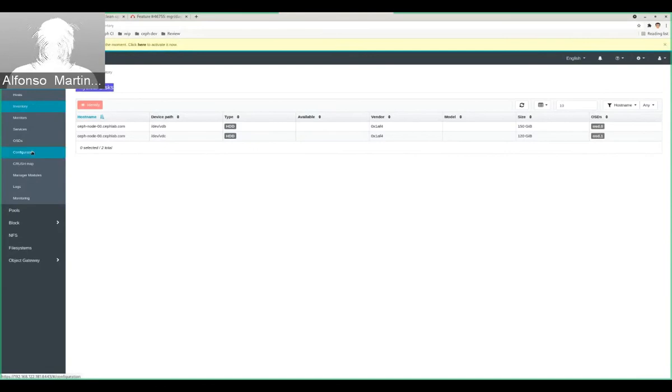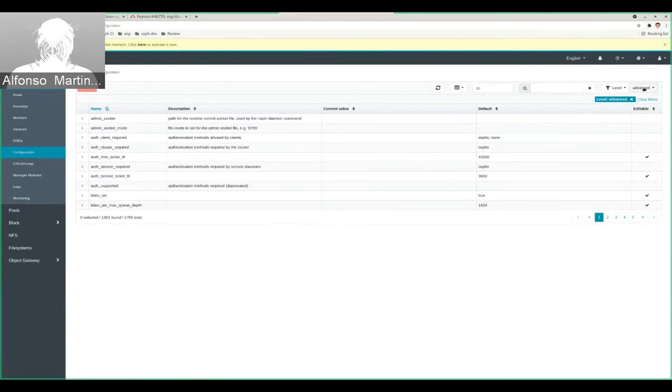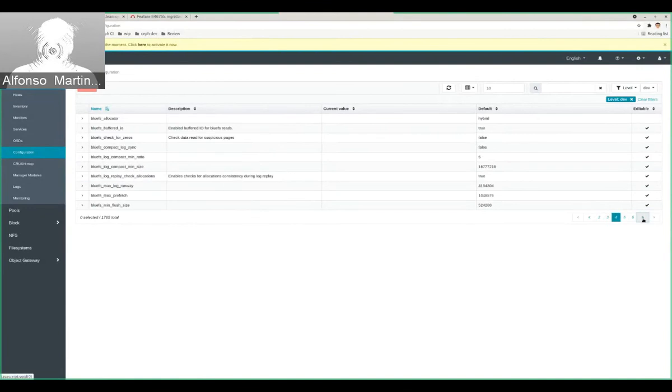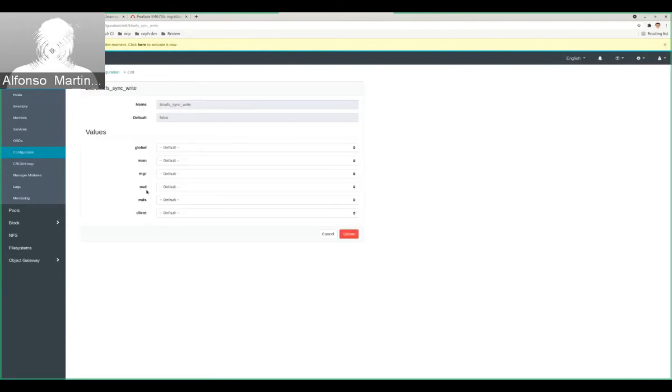Okay. About the configuration, we have the configuration of the cluster. We have several levels: basic, advanced, and developer. Based on this level, you can see or not see some cluster configuration settings. You can edit some settings here.